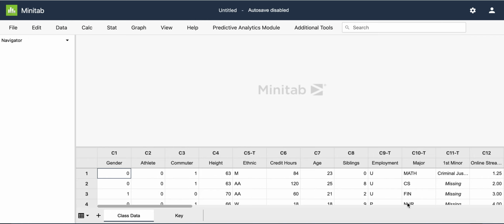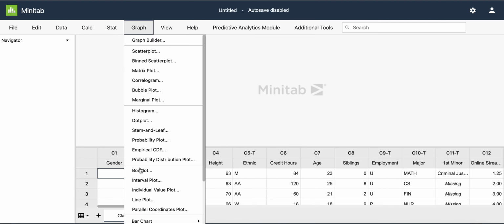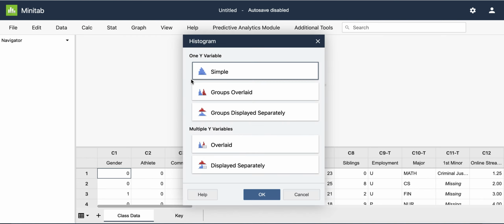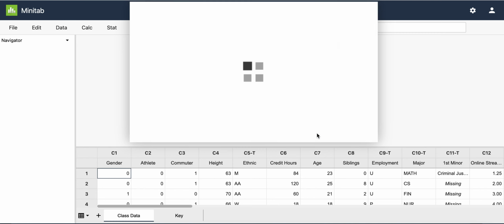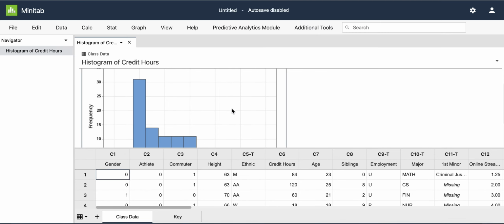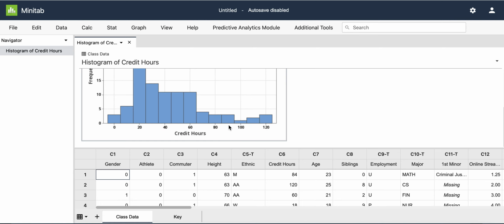Hey guys, let me show you real quickly how to answer a question like 7 on the tutorial, where you're asked to create a histogram for the number of credit hours completed. So once you upload the worksheet, let's go to Graph, choose Histogram, and then just Simple Histogram, because we're just looking at one variable right now, which is credit hours. So choose credit hours. And then you can see here that it automatically creates a histogram for us.